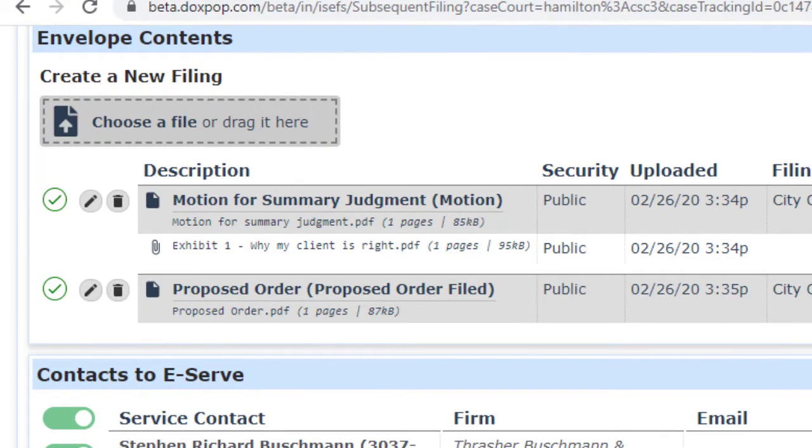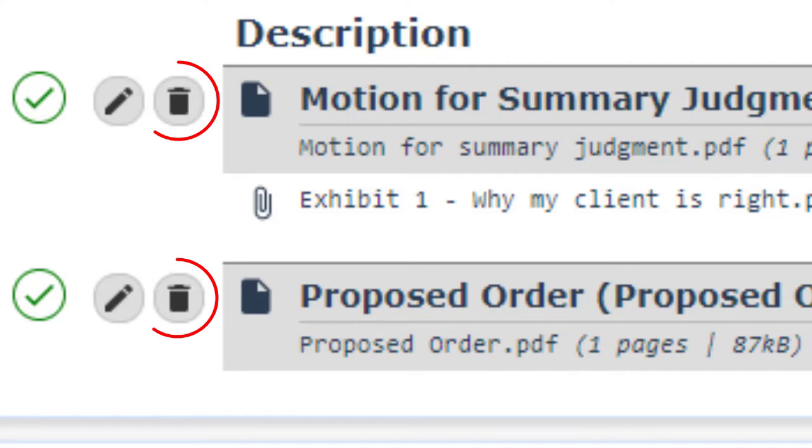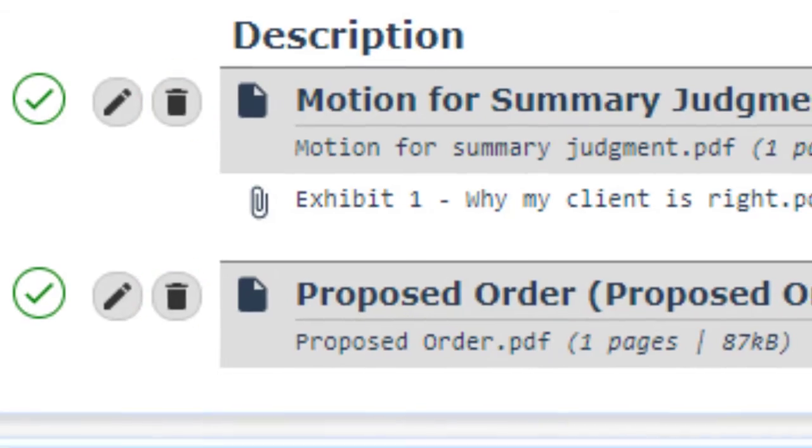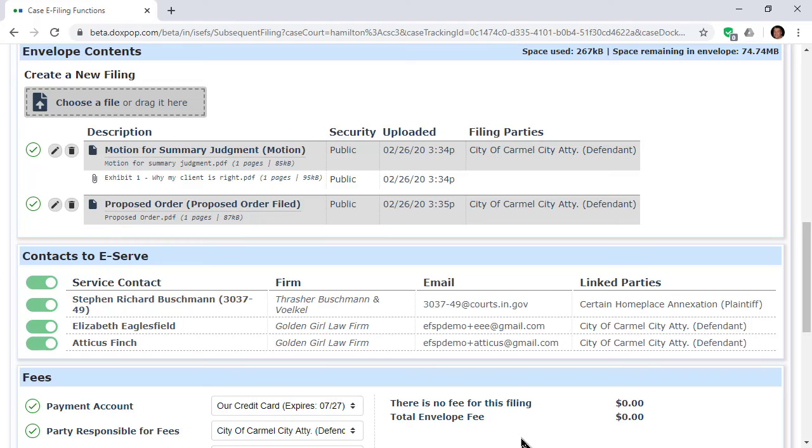Now let's pause to make sure the envelope is ready to file. All of the lead documents are listed in bold. All of the attachments have a paperclip icon next to them and are slightly indented. If we need to change anything, the pencil icon allows us to edit when corrections are required. If we decide one document brings us no joy at all, the trash can deletes a lead document and all of its attachments so we can start fresh.